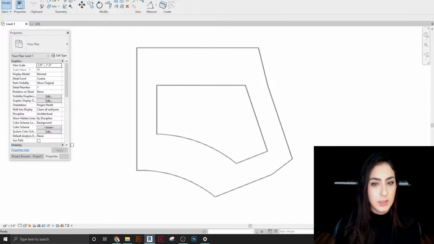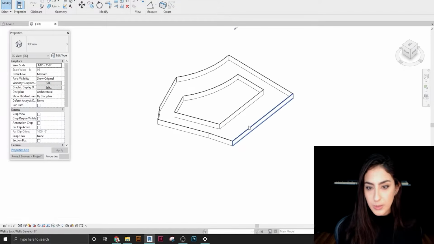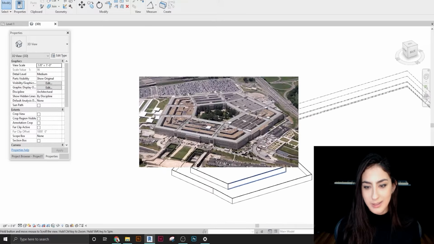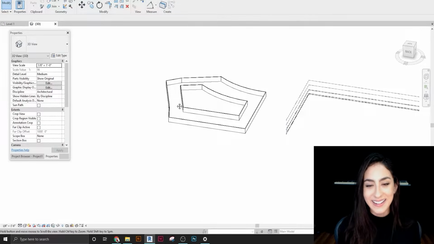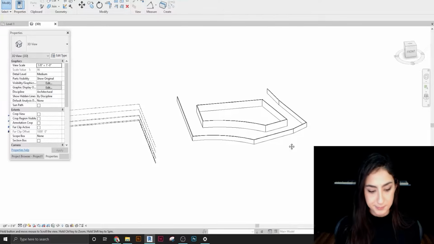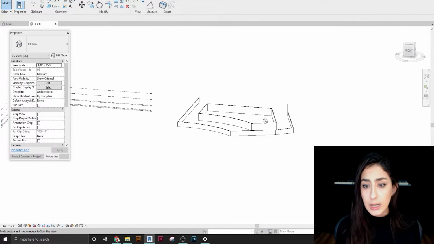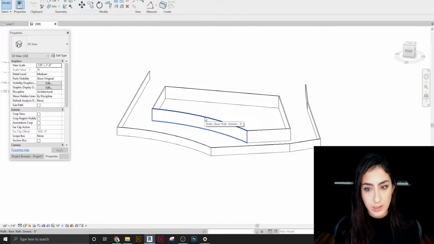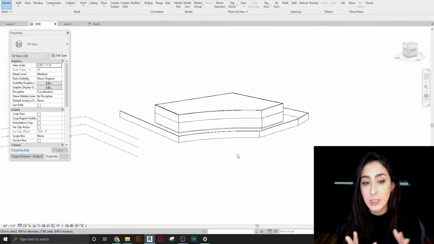So let's go take a look at the 3D shape. It's looking like the Pentagon, but in a good way. We will add a floor. I'll add a slab on top of this just to see where we're headed. And there we have it. So far we're getting familiar with the shape of the house, and we know where we are taking it. So I think we are ready to take it to Lumion.